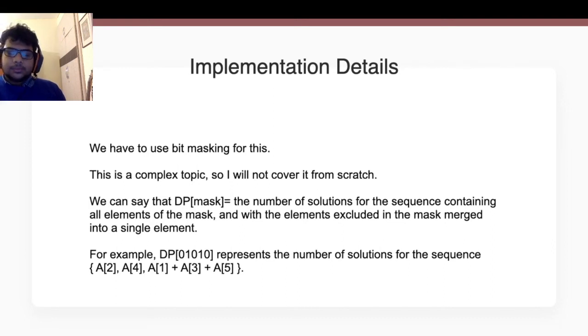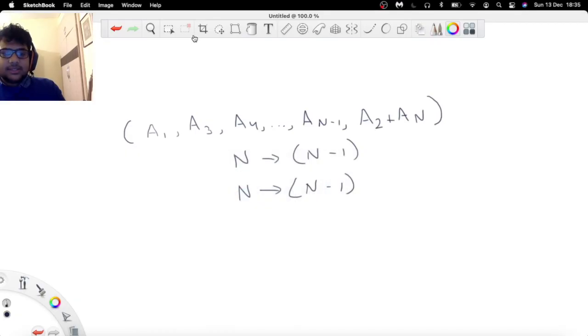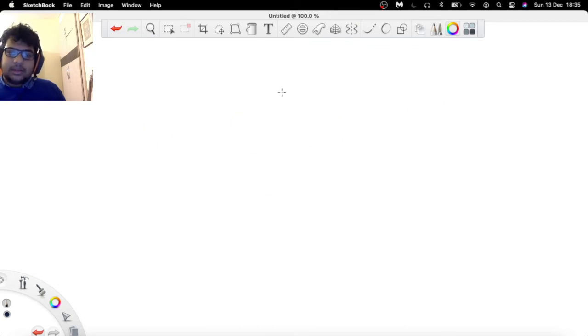Okay. So let's try a DP solution on this. We can say that DP of some mask is equal to the number of solutions for the sequence containing all elements included in the mask, and the elements which are excluded in the mask are merged into a single element. So what this means is that I'm going to write a sequence in binary. Let's say we have 1 0 1 0 0 1 0 1.